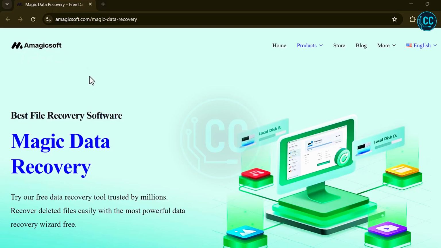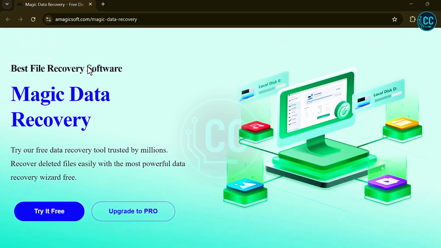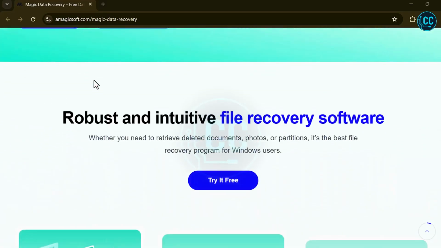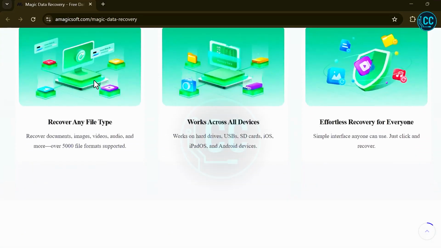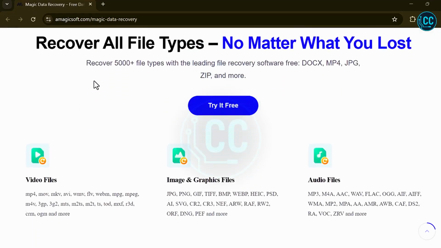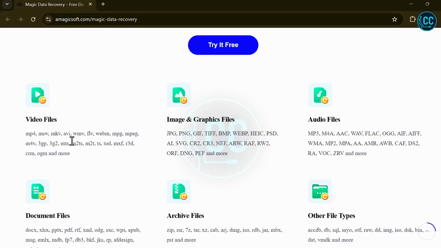I will walk you through the full process, from downloading the software to scanning and recovering your files, with a real-time demo so you can see exactly how it works. So stick around till the end and let's recover those lost files together.